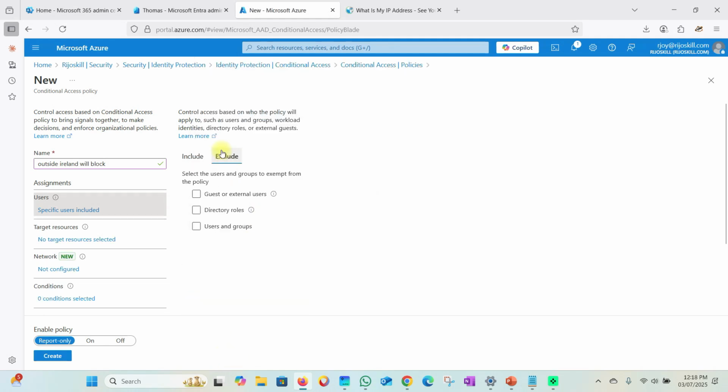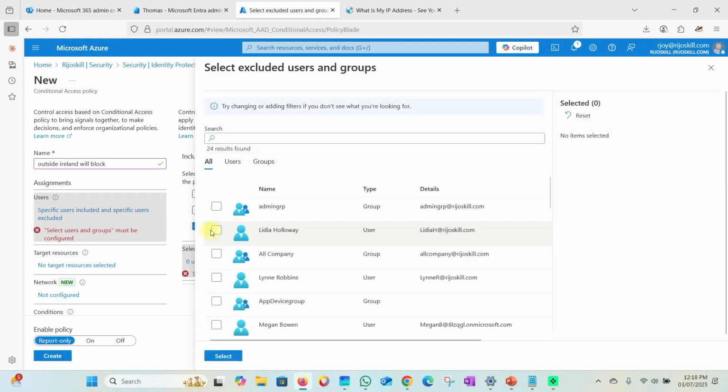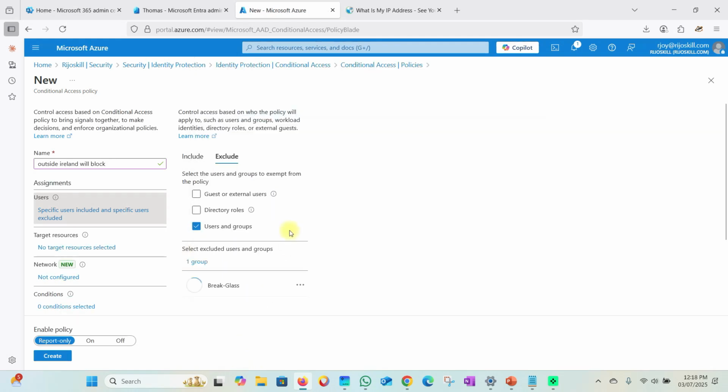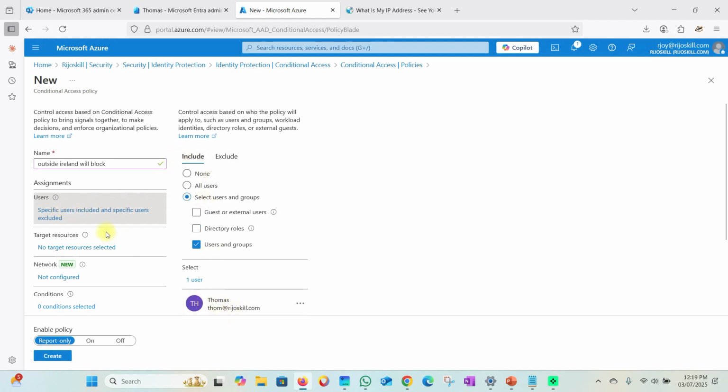Okay. Exclude will be one of my groups, the break glass group. Why? Because this is very important. Once you apply the conditional access policy, you must not lock yourself out. That's why we will always exclude the break glass account. So now we enter the user details and apply it for Thomas.